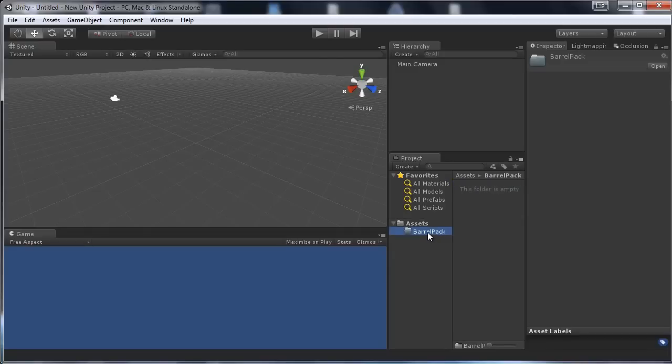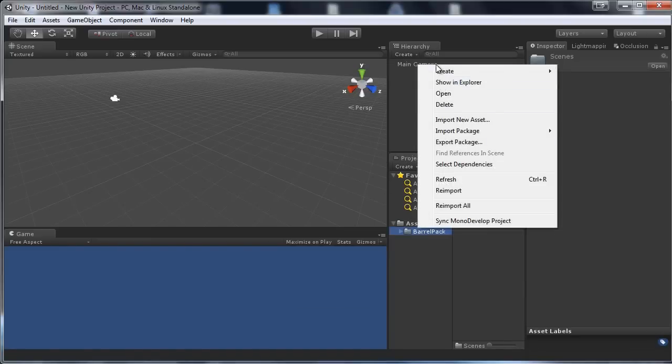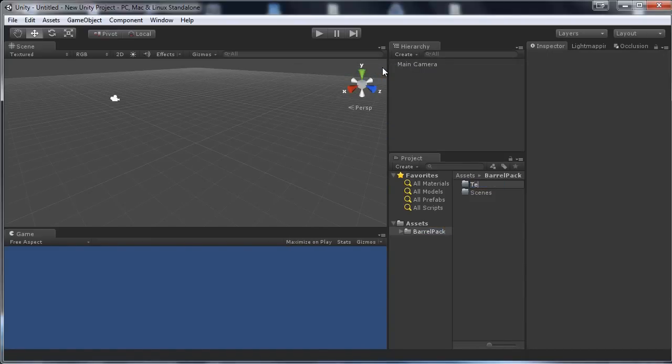And in here I want to make a few folders. One folder for the scenes, another one for the textures, then another one for the assets, another one for the prefabs, and that's about it for now. You can add other things like scripts or anything like that, but this is the basic folder setup. So now we have these folders.